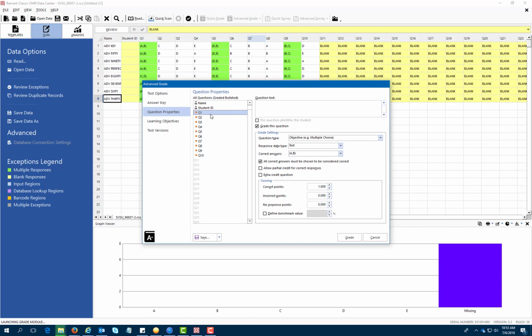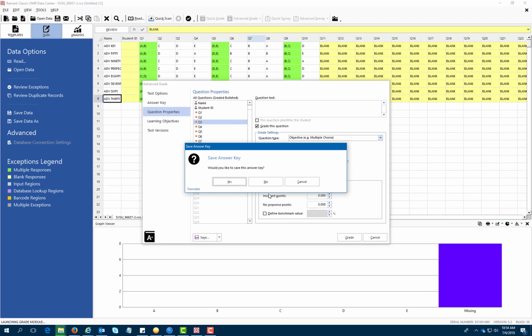To change the scoring of a question, you again click on the question number. You then put in the number of points that you want the question to be worth in the correct points box. If the number is a whole number, you can use the arrows on the right side of the box. If the number is a fraction, for example 1.5 points for a question, you will have to type in the score. Once you've completed setting up your questions, you will click the Grade button at the bottom of the window.